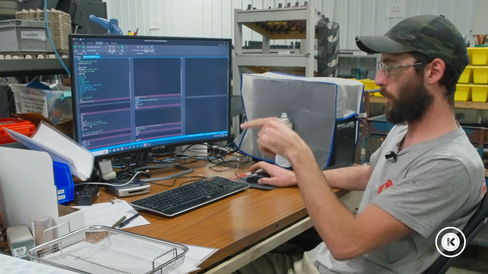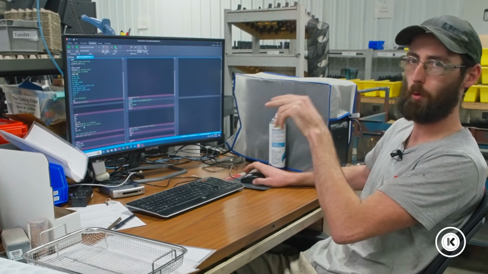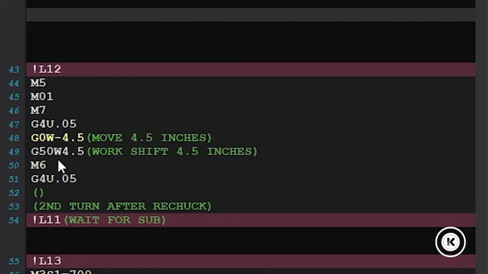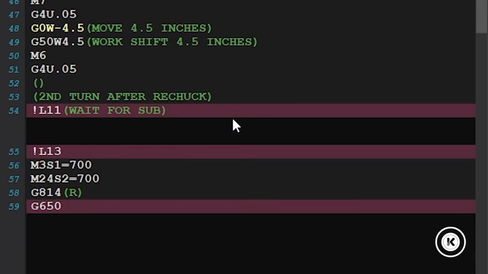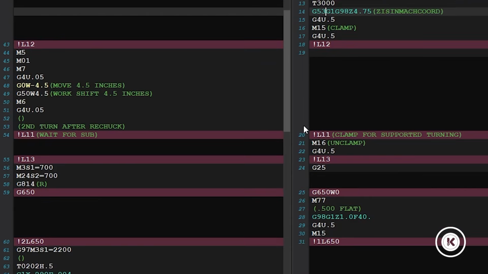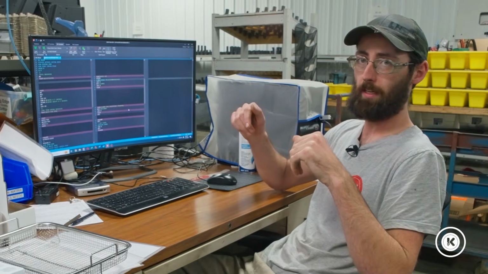It's going to be terrible because your zero point is going to move with the sub. So when you come back in, it's going to try and push your bar out 4.5 inches and nobody's going to be happy. We move how much we want to rechuck, and then we have a work shift that has to match how much we move to move the zero point. Close the main spindle, another dwell. Second turn, another queuing command. And what we're going to do here, we're going to sync the spindle. This is supported turning, so it's a long part. Sometimes you can get away with it, but especially if you have a thin, noodly part, you stick that thing out 6 inches.